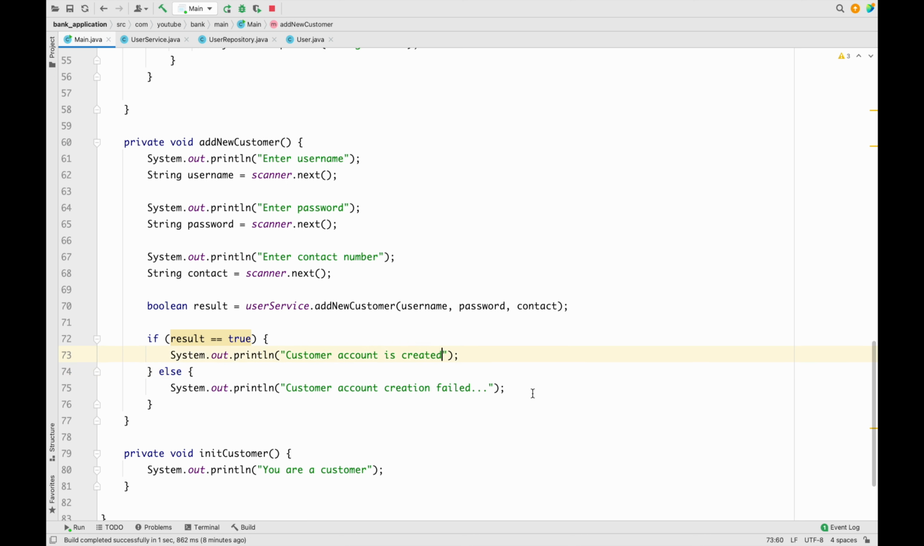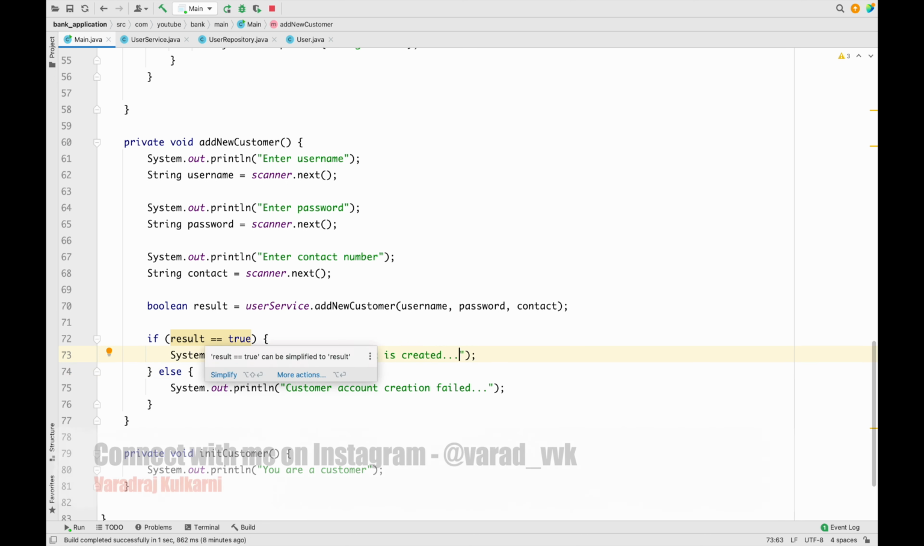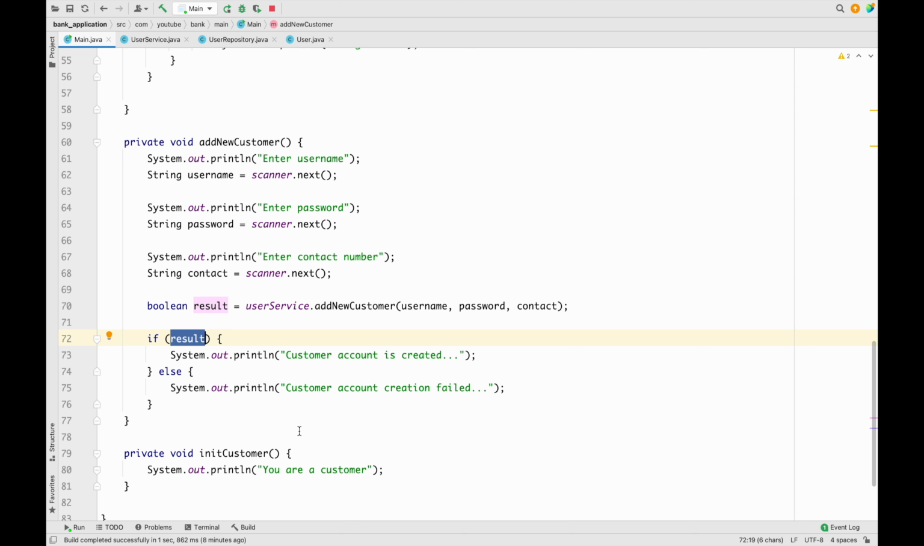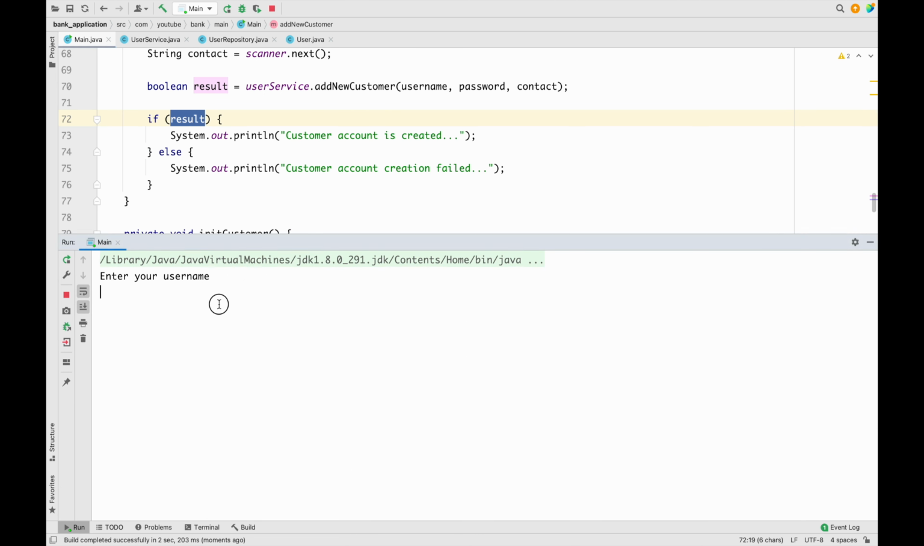So let me just add some dots over here, and you can again simplify the condition. You can just make it as result only. Anyhow, result is a boolean value, so you can just keep it as it is. Now let me save these changes and run the application again. Let's see whether we are able to create a new account or not.